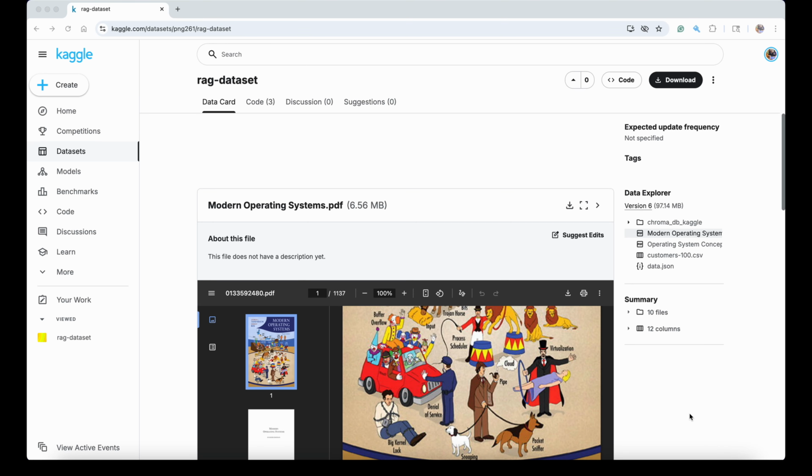So first of all, we need to download some files, maybe some documents that we want to upload to our RAG vector database. So here I am in this Kaggle dataset. I will share this link with you. If you want to, you can try your own PDF.